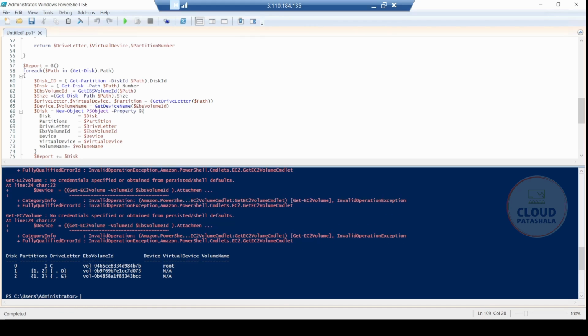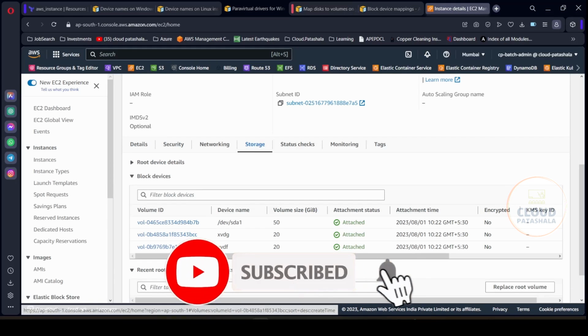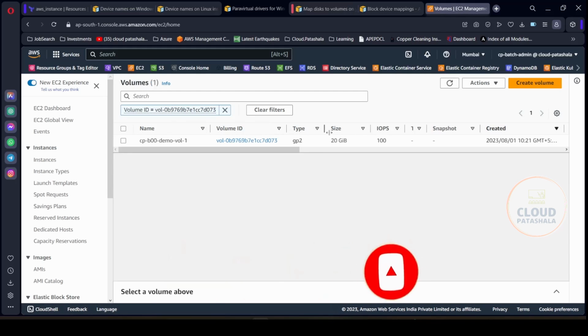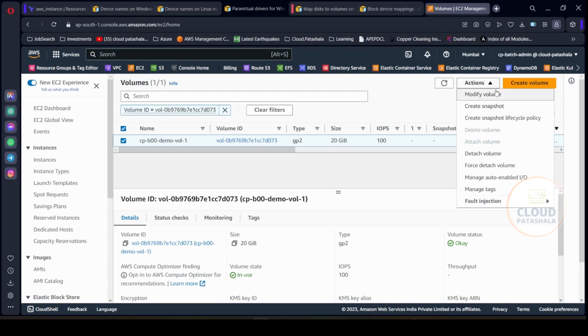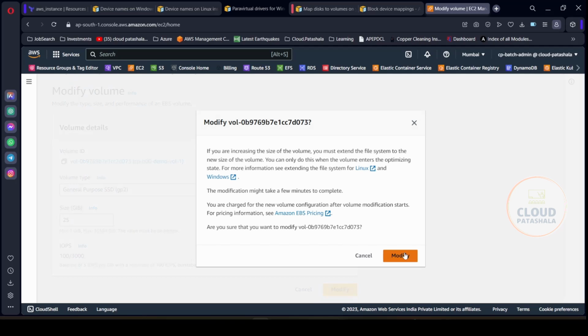So though we have got some errors, we still have the volume ID mapped to the drive letter. This should be a very good point of reference. So this volume ID, which ends with 7D073, is mapped to the D drive. Let's actually go to the volumes, that is 7D073. I would extend this volume, so I'll just click on modify, and probably I'll extend it only by 5 GB, and click on modify.